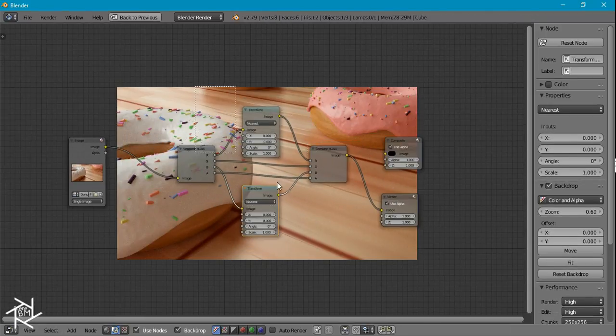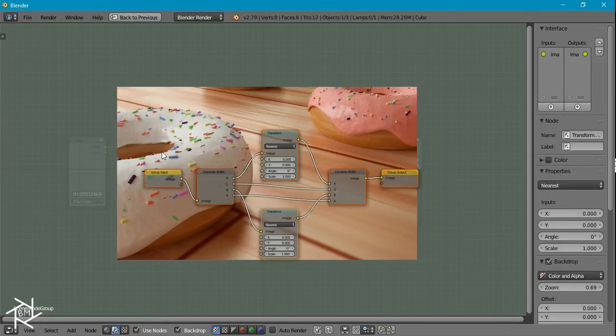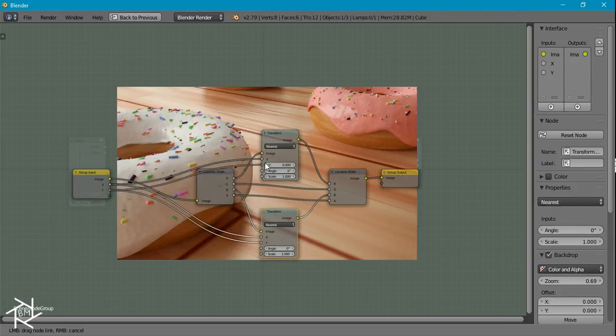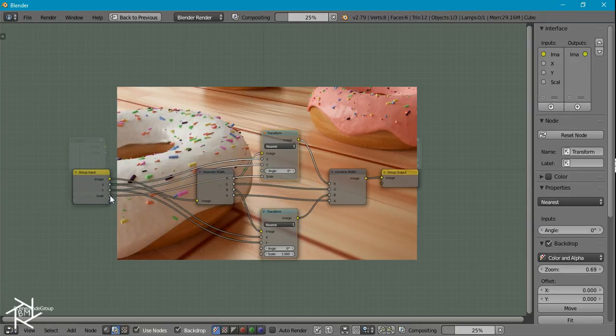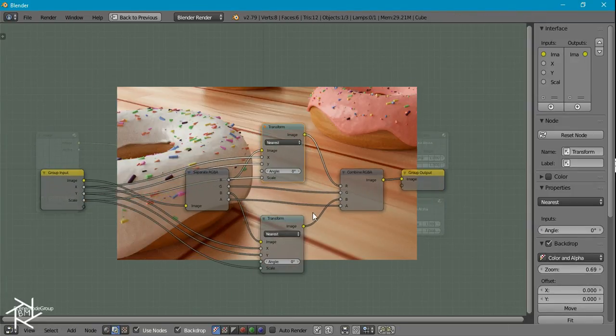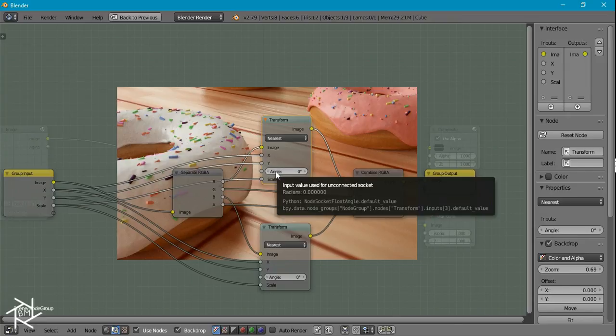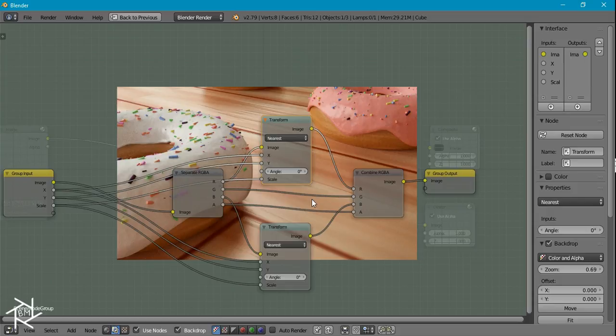Now I'm just going to box select all of these and press Ctrl G to make it a node group, and I'm going to create a socket for the X values. I'm also going to create one for the Y inputs. And I'll create one for the scale inputs as well. The reason I'm not creating one for the angle input is because when you deal with chromatic aberration, you almost never see anything with the rotation. It's mainly caused by a shift in the position or the scale.